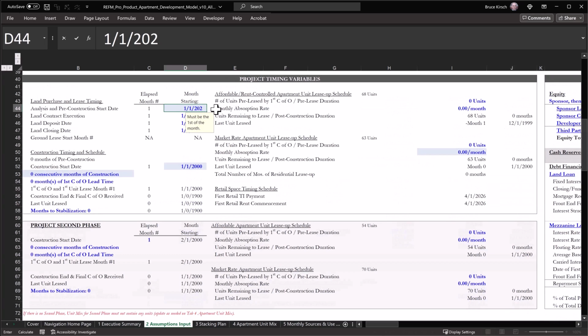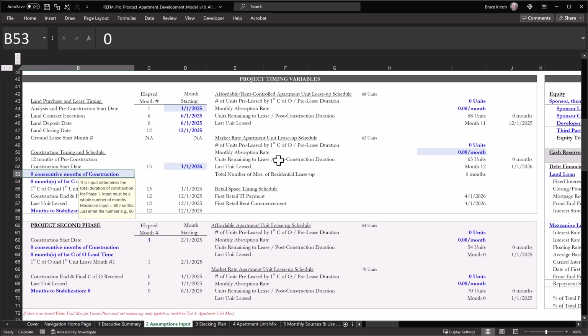We'll go ahead and get some dates in here for the land and for the start of construction, and enter in the duration of construction and the lead time for the first C of O, and number of months to stabilization after the last unit is leased.